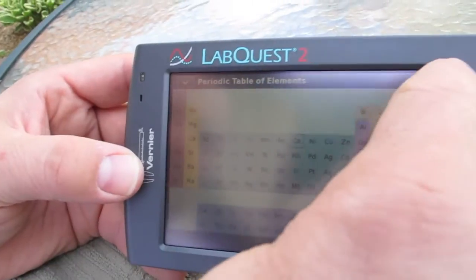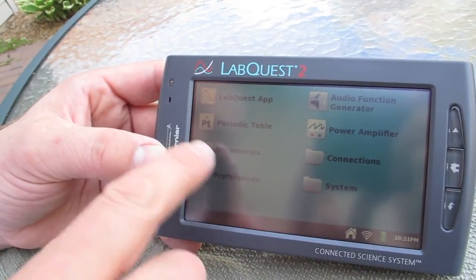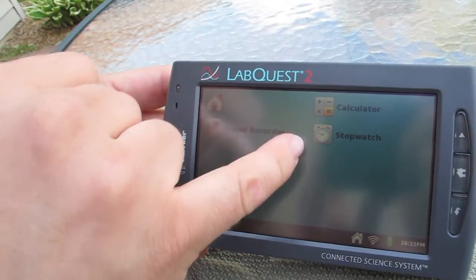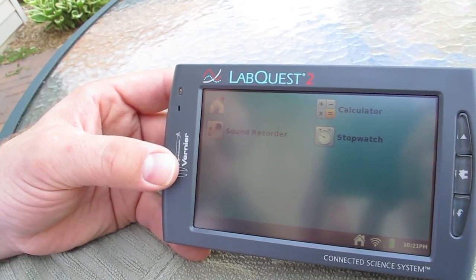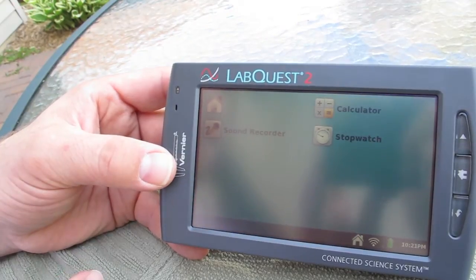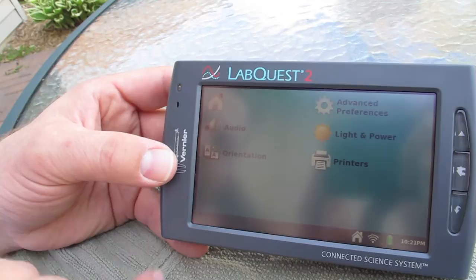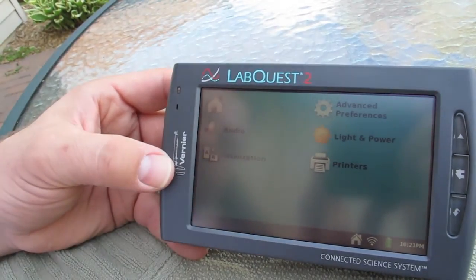So periodic table. And it goes back to the sensors, but accessories as well. Let's check that out. So it's got sound recorder, calculator, and a stopwatch. Sound recorder, that's interesting. These are things that might be handy for lab. I'm assuming for the sound recorder you probably want an SD card or something to store it. Preferences: audio, orientation, light and power, and you can actually install a printer to it.